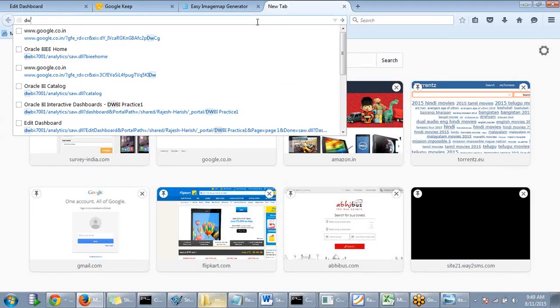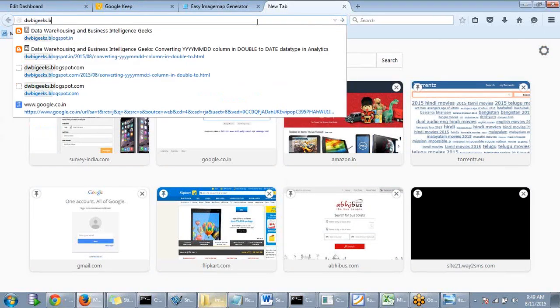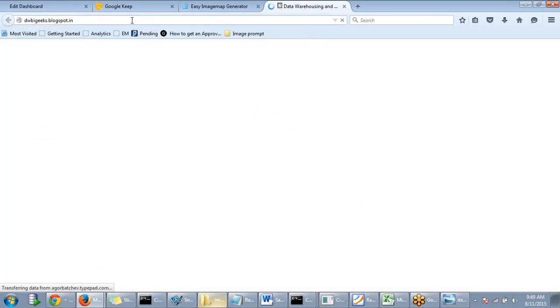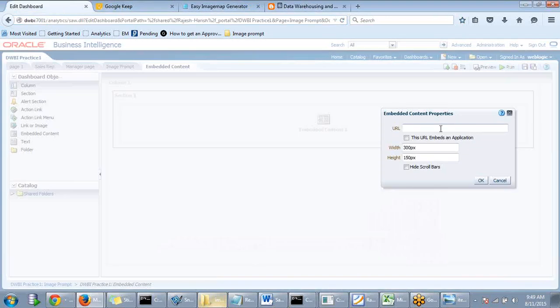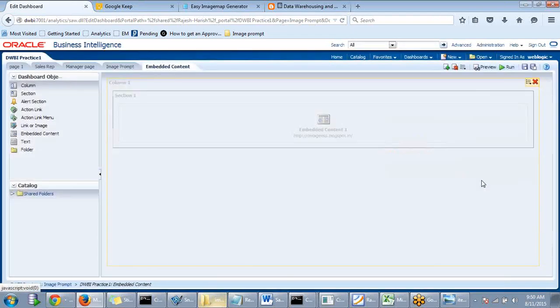Let me open that particular thing. I have opened my blog. I have copied this link and I'm going to use that over here. I have pasted it over here. Here we need to provide the width, the size and shape. We need to do some testing to map it exactly to the location that we need. Click on OK. Click on save and click on run.